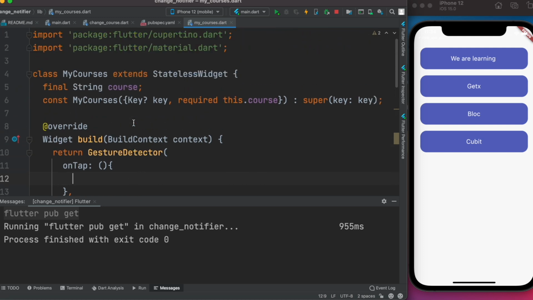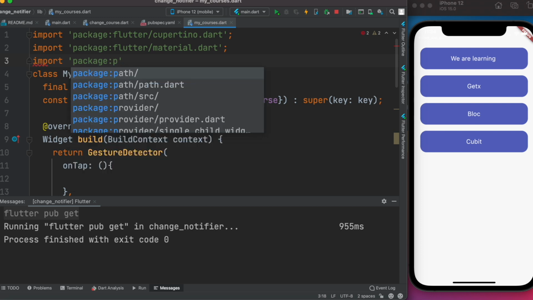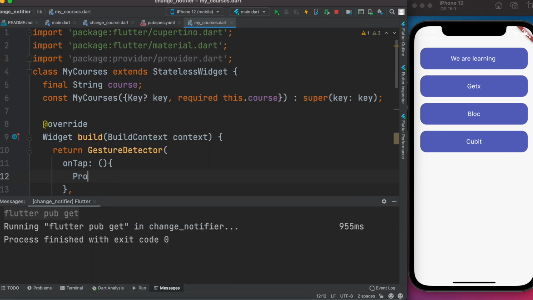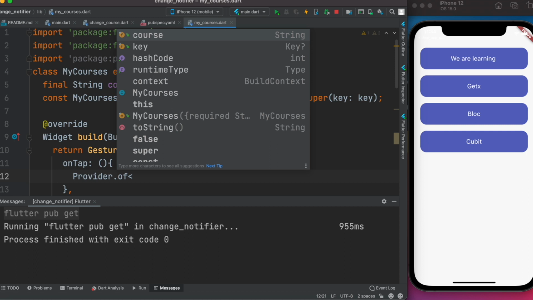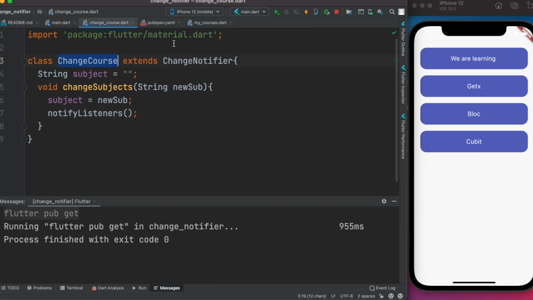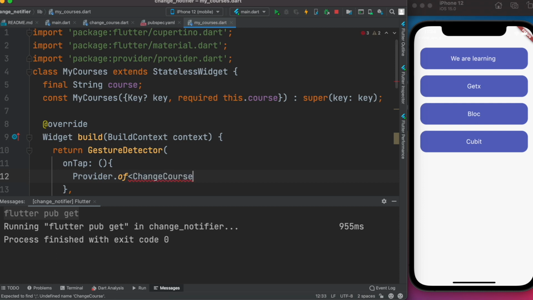So now we need to come over here. So we need to call Provider. To do that, we need to import the Provider package. So we'll do import package provider. Yeah, this one. Now over here we'll call Provider.of. Now here it takes your ChangeNotifier. Okay, so what is our ChangeNotifier? So over here, ChangeCourse is our ChangeNotifier, this class. Okay, so we'll just put it there. Okay, and then we'll do context and listen, and we'll do false.